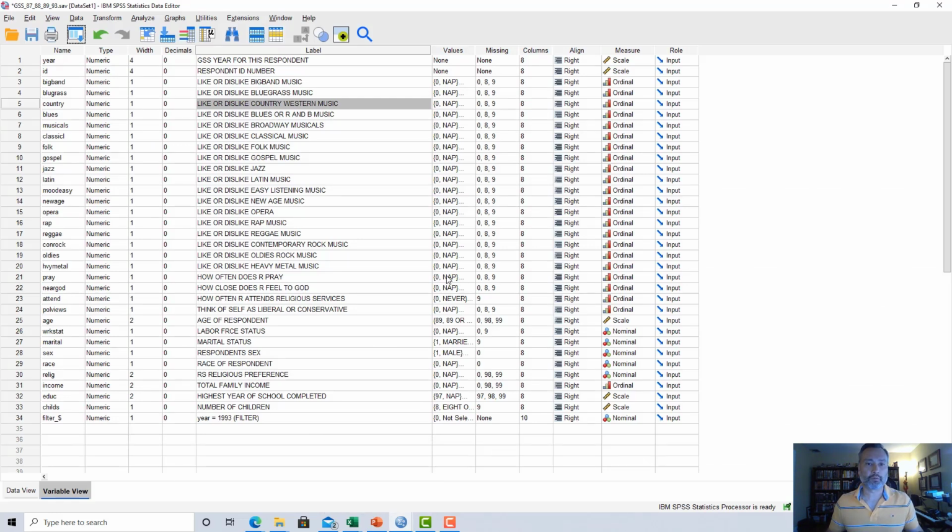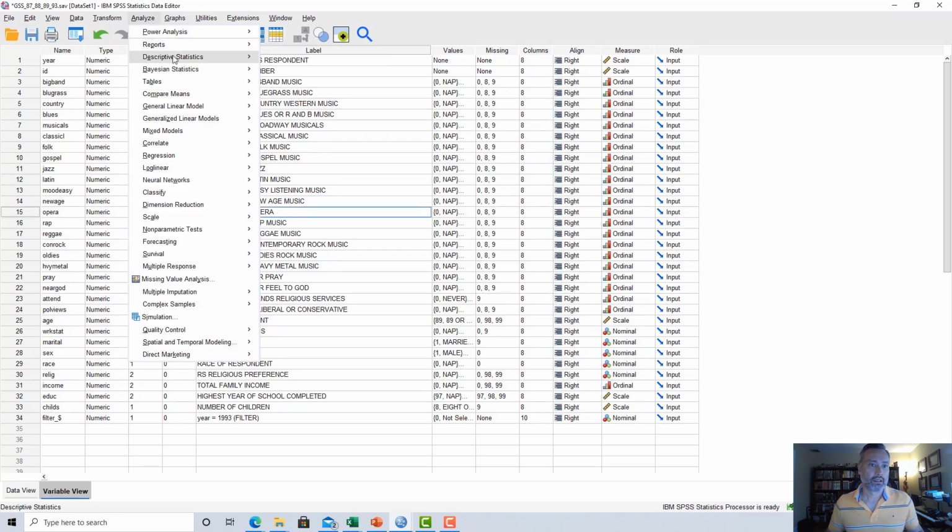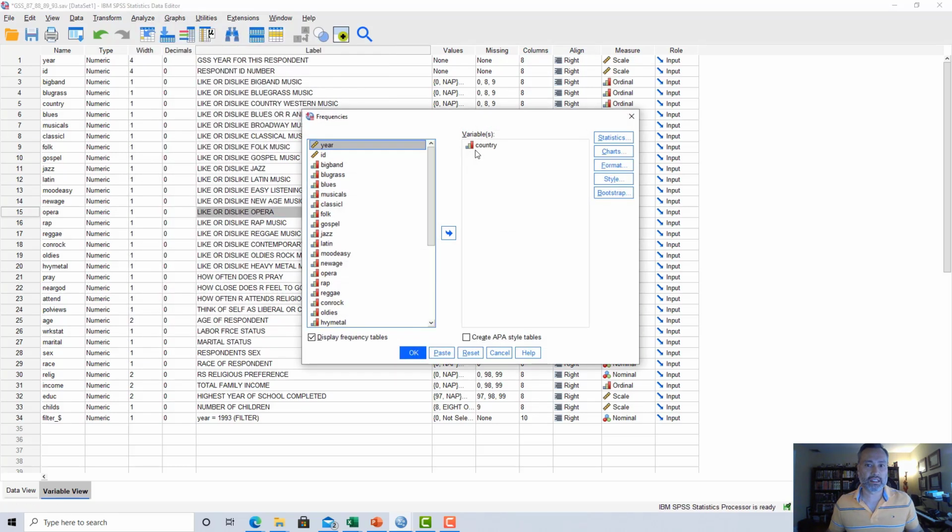I'll just run one more for you. Let's say we wanted to look at opera. So I can go to Analyze, Descriptive Statistics, Frequencies. And if I take country out, I'll run opera. And actually, I'm going to throw reggae in there too, just to show you. You can do multiple variables at the same time. You don't have to do them one at a time, right?